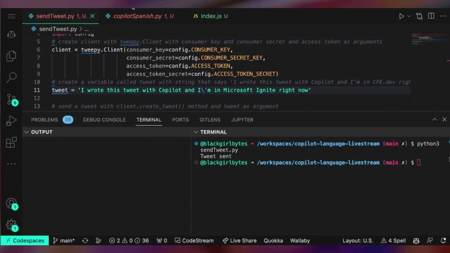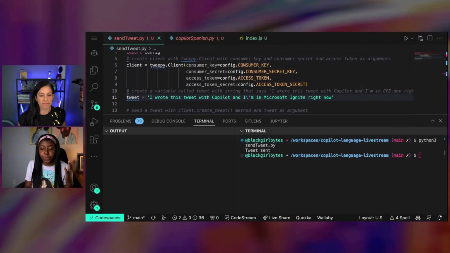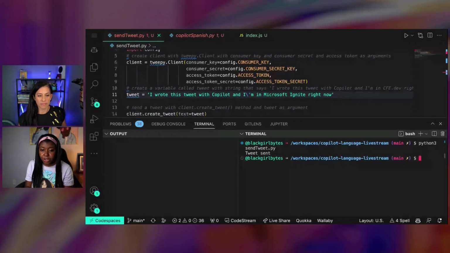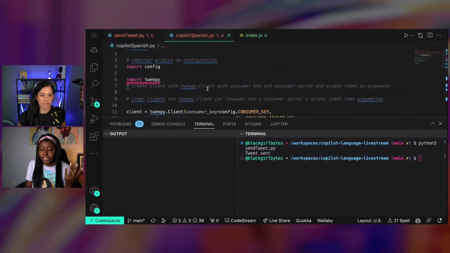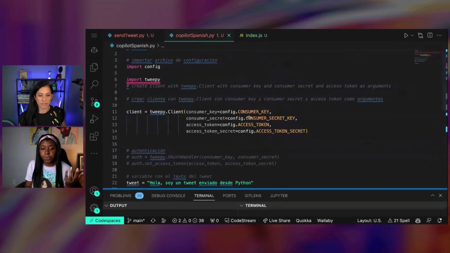And if I go to my account and refresh it, see what I got here. Get your tweet back. Yeah, there it is. So I wrote this tweet with Copilot, and I'm in Microsoft Ignite right now. One last thing I want to show, it's not going to be long at all, is that I was able to actually do this same thing in Spanish.